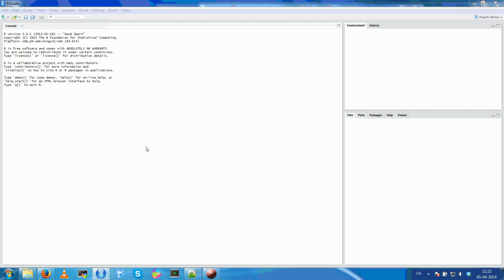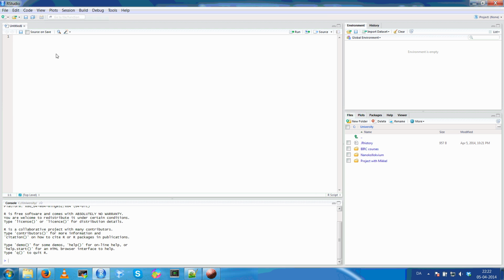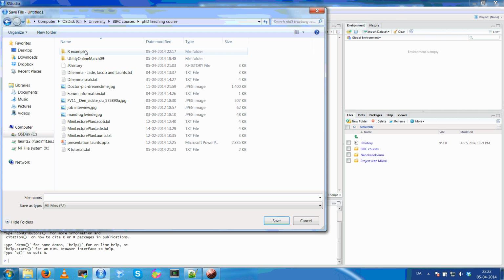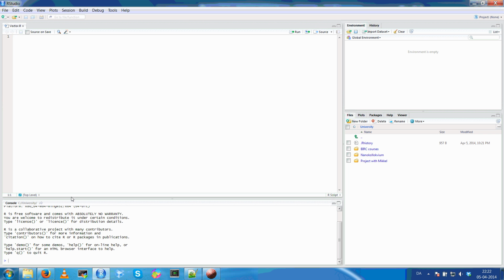So let's go ahead and start up R, first of all. And here it is, let's just wait for it to load. And it's done now. Okay, so let's make a new script where we can save all our values. Let's go ahead and save this first of all. And let's call this script vector.